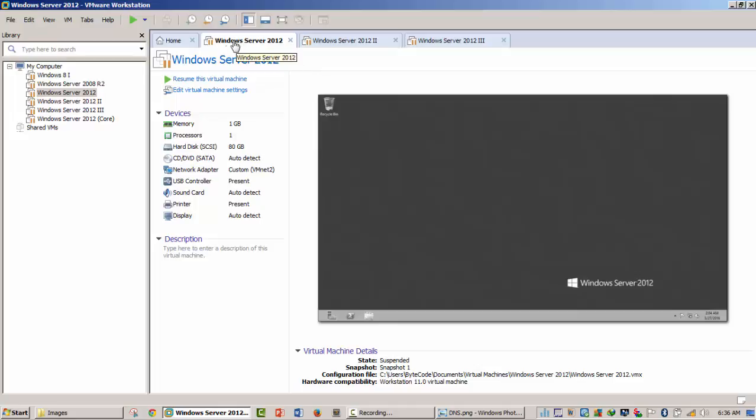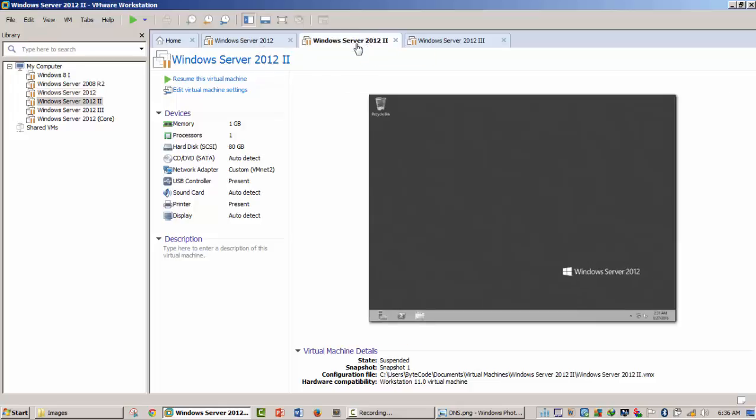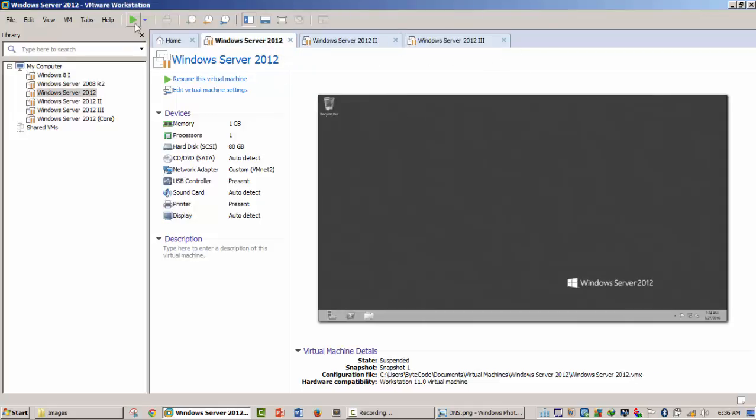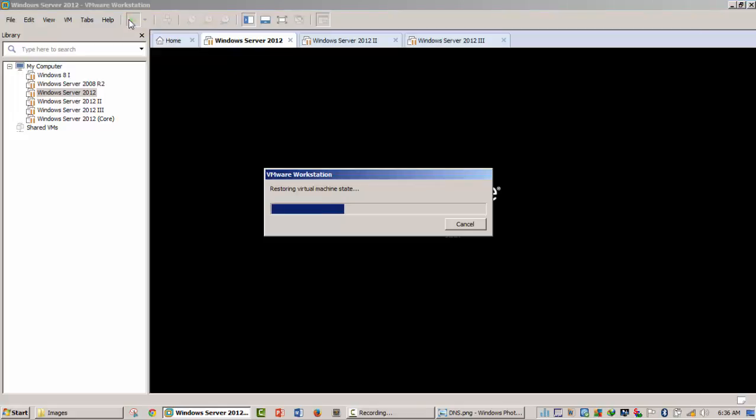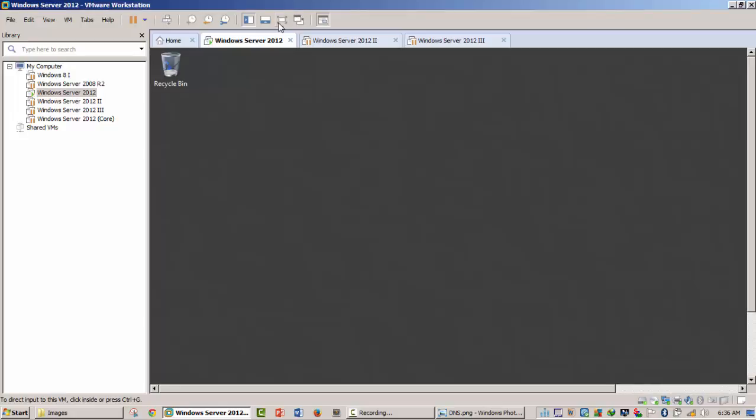We're going to use this Windows Server 2000 as our primary DNS server, and then Windows Server 2000 II as our secondary DNS server, and this will be our stub DNS server. So let's get things going by starting our primary DNS server. Actually, it's a member server because we have not installed any network service on it yet.